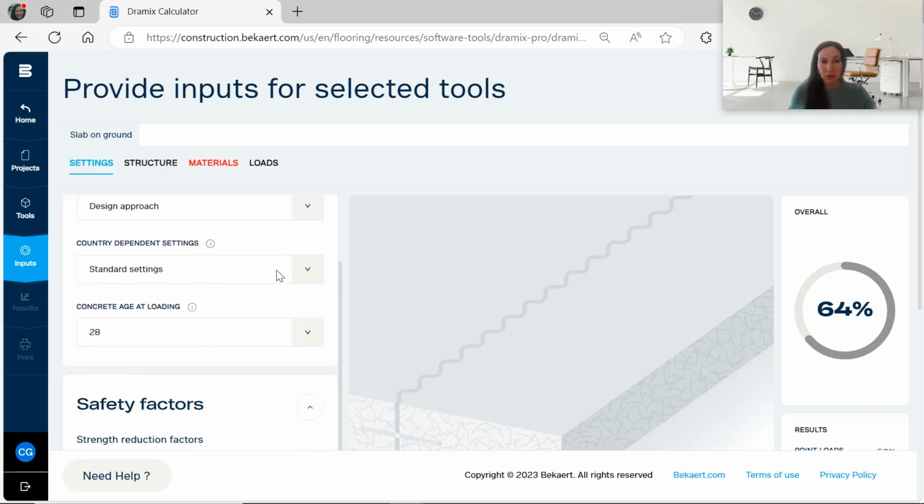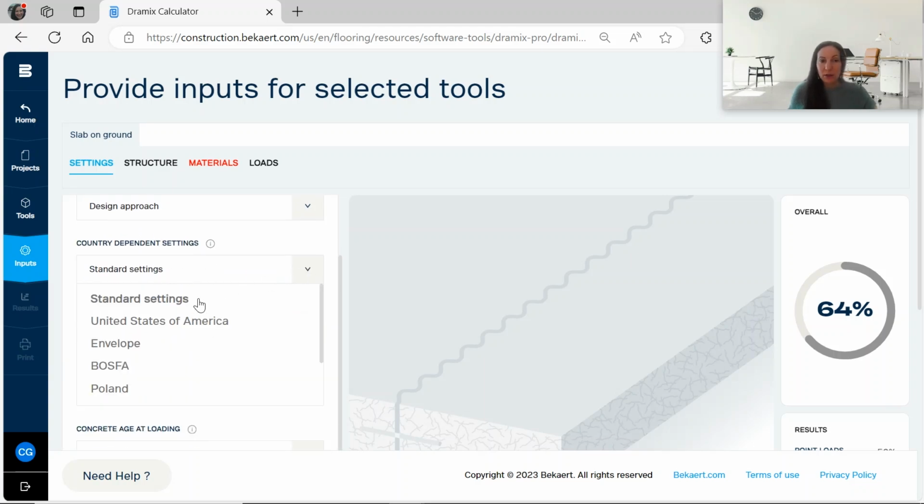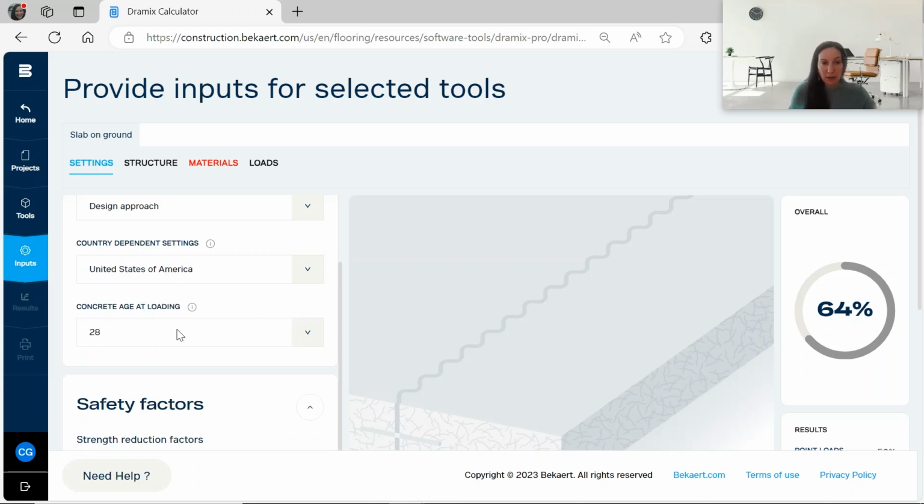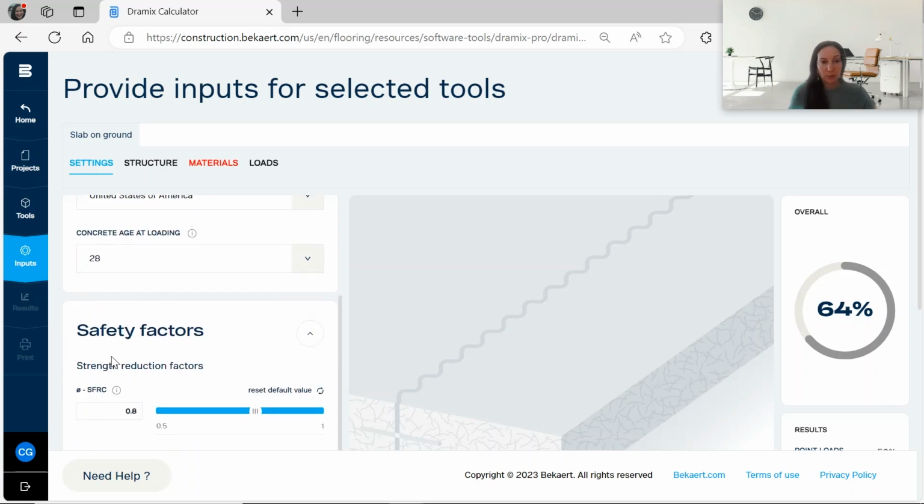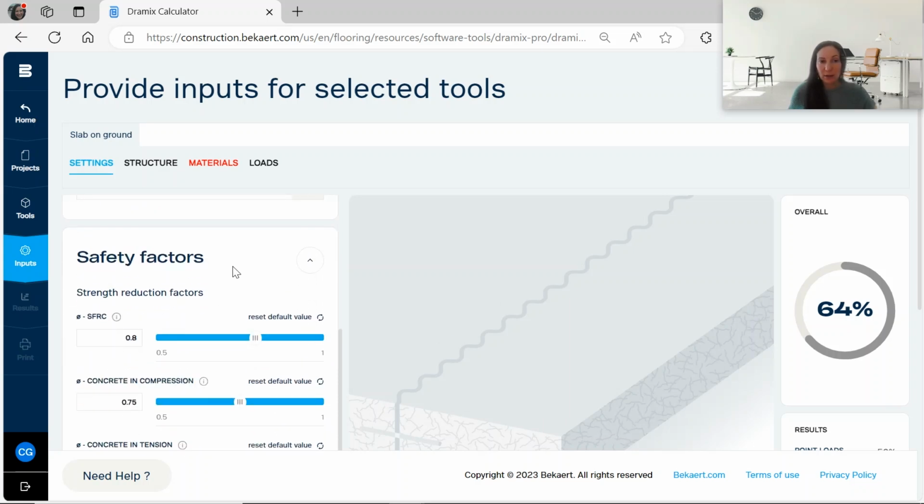Next, we'll come to the country-dependent settings. For typical designs in most of the world, you can use standard settings. However, if you are in the United States, I do recommend changing this once again to just load in the remaining country-dependent settings that we use here. The concrete at age of loading, we only have the option of 28 days. This being the assumption that all of the loads that are applied to your slab section are done after full curing has occurred.